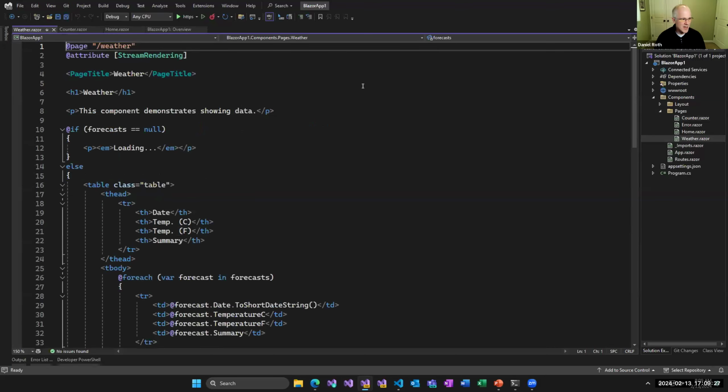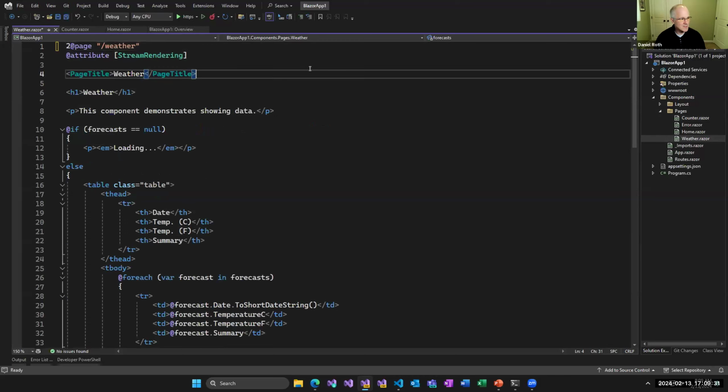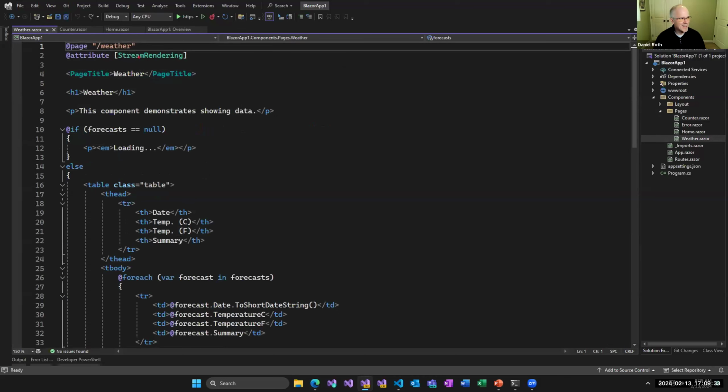And then in weather.razor, this is the weather page. This is kind of interesting. Let me undo that. It's using streaming rendering. What's streaming rendering? Well, that's a way that you can have a page render some initial placeholder content, like this loading placeholder, while long-running async tasks are being run, like doing an API call or getting some data from a database. So initially you see loading.